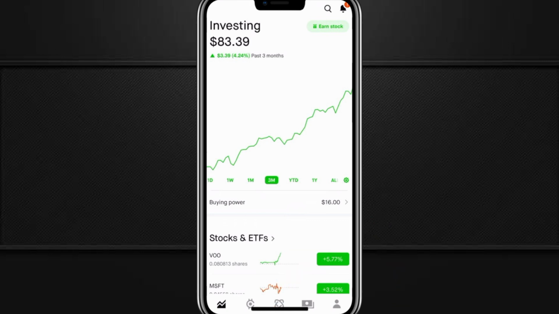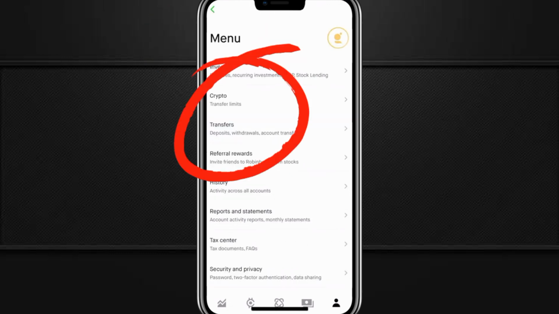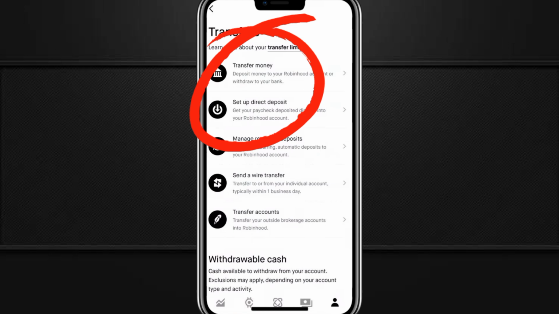Tap the person icon in the bottom right. Tap the three lines in the top left to open the menu. Go to Transfers and select Transfer Money.